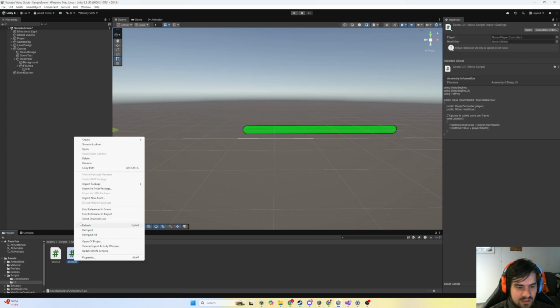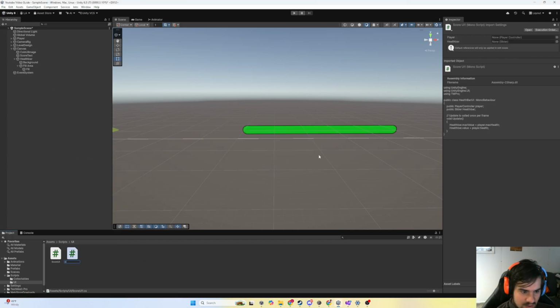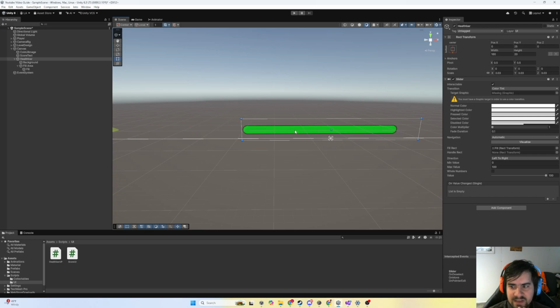So I need to rename this. This code should be health bar UI. Whoops, I put UP. I'm going to leave it. I don't care. It's okay. It's not the end of the world. Okay. I'm going to click on this health bar. I'm going to drag in my health bar UI code.